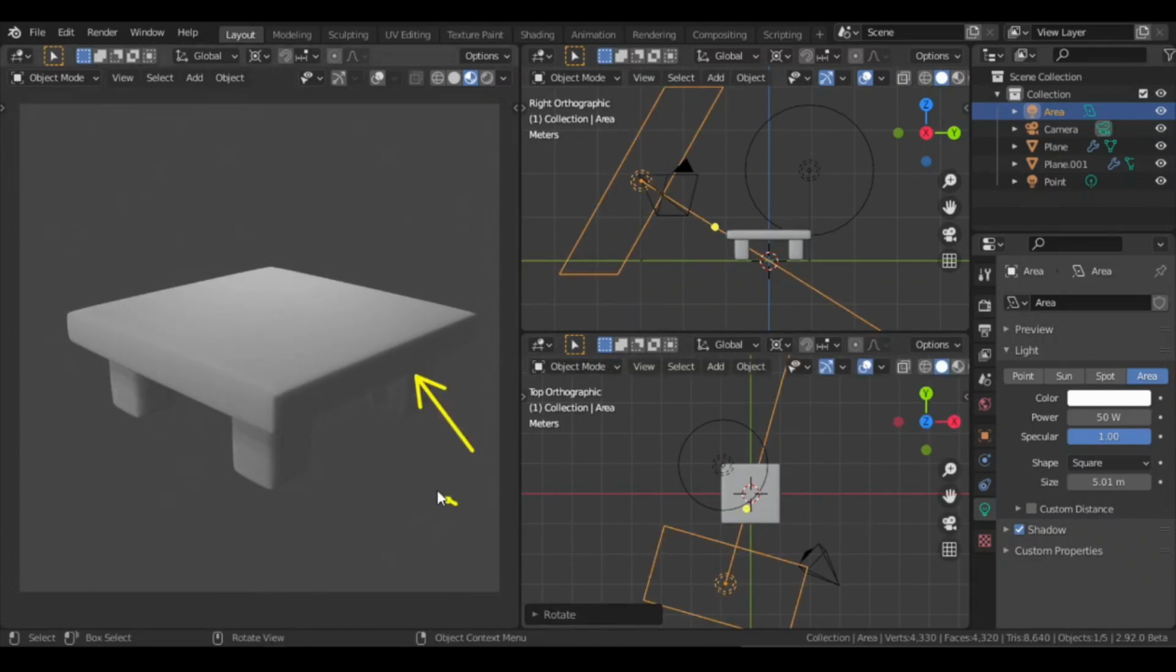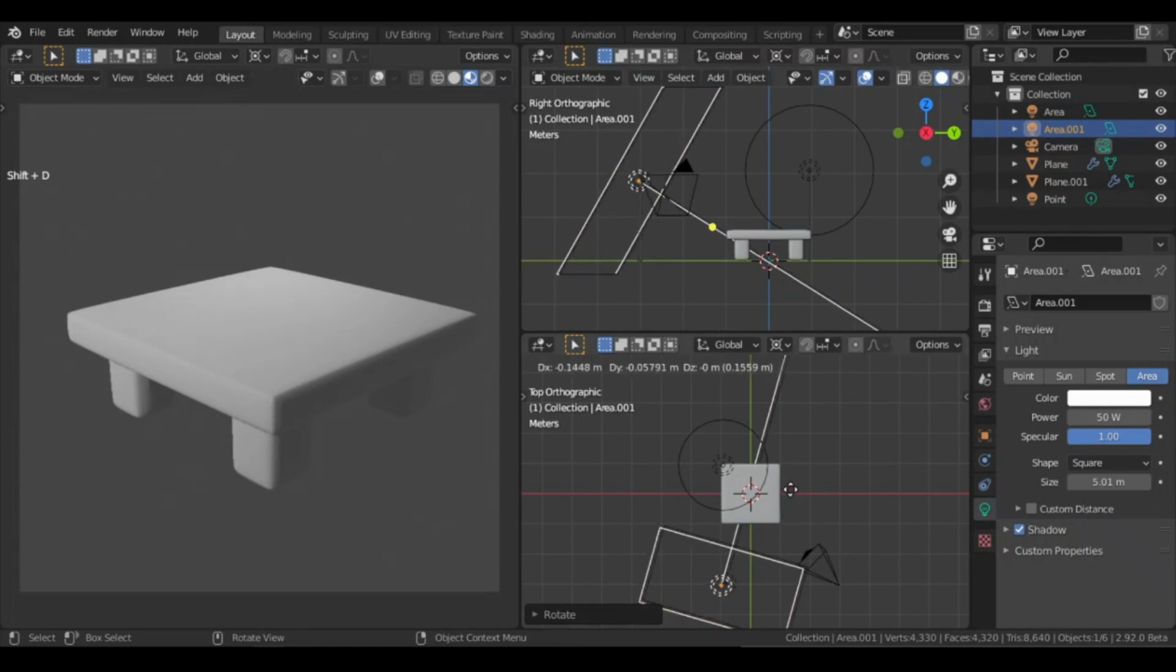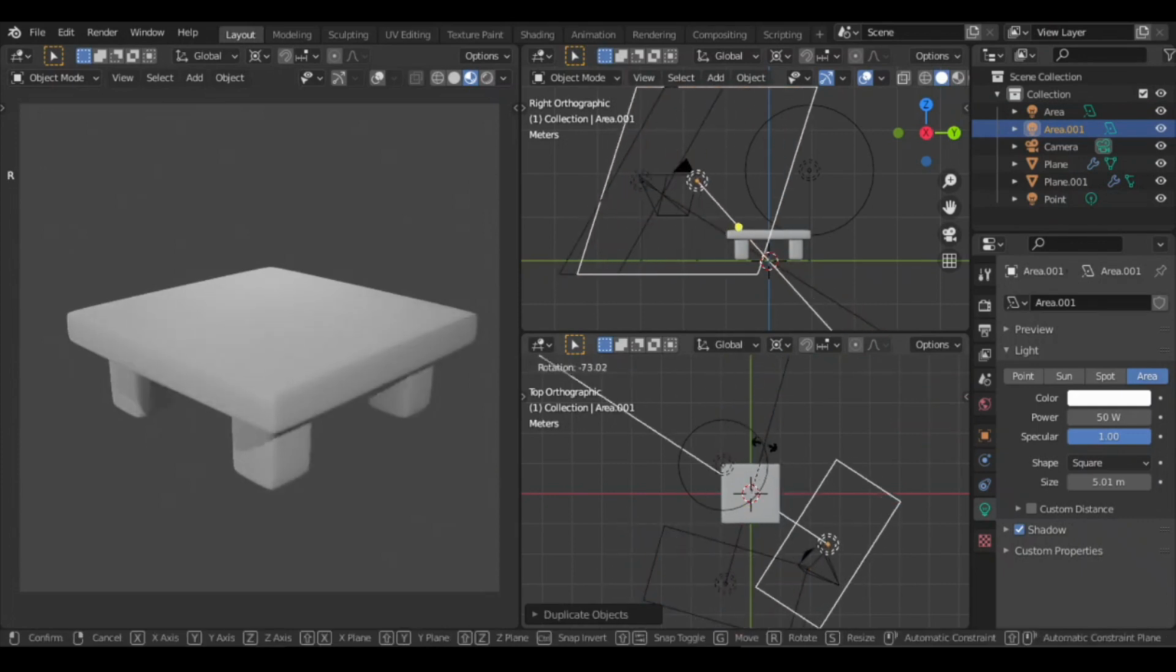Now I'll want another light on the other side. So instead of adding a new one, let's duplicate this one. Press Shift plus D to duplicate, and right click to cancel the movement. Then R to rotate it.